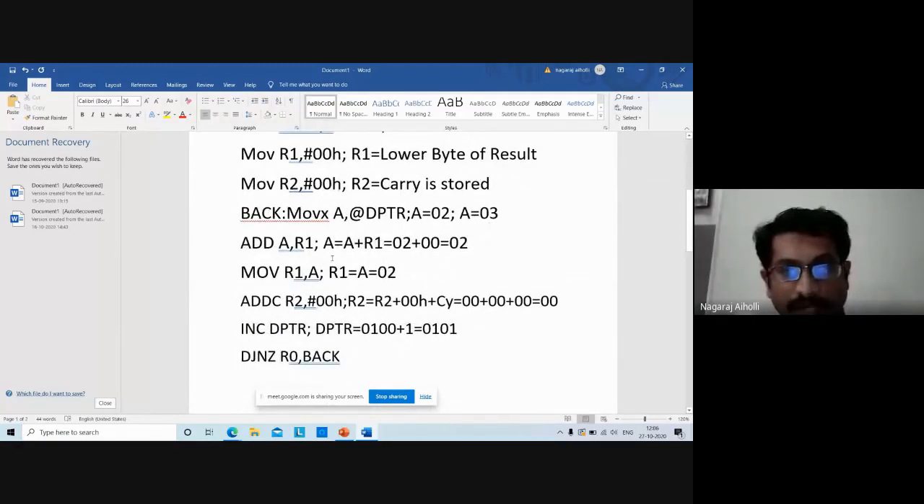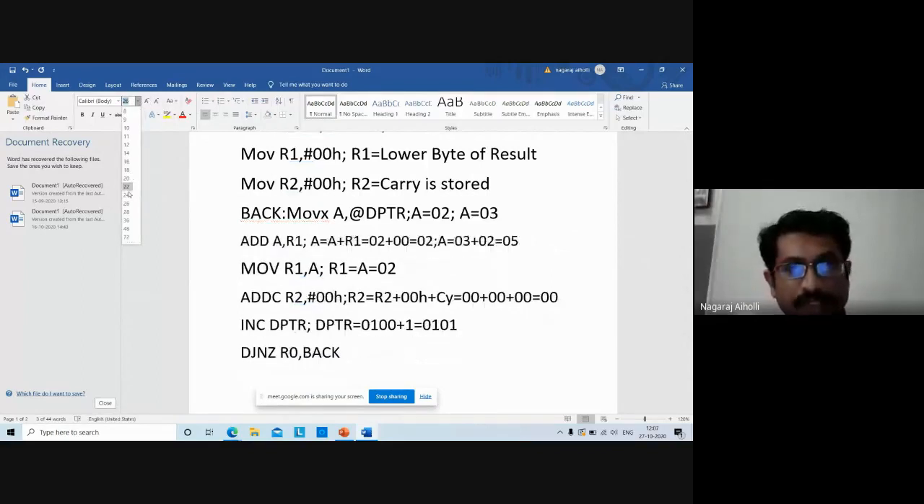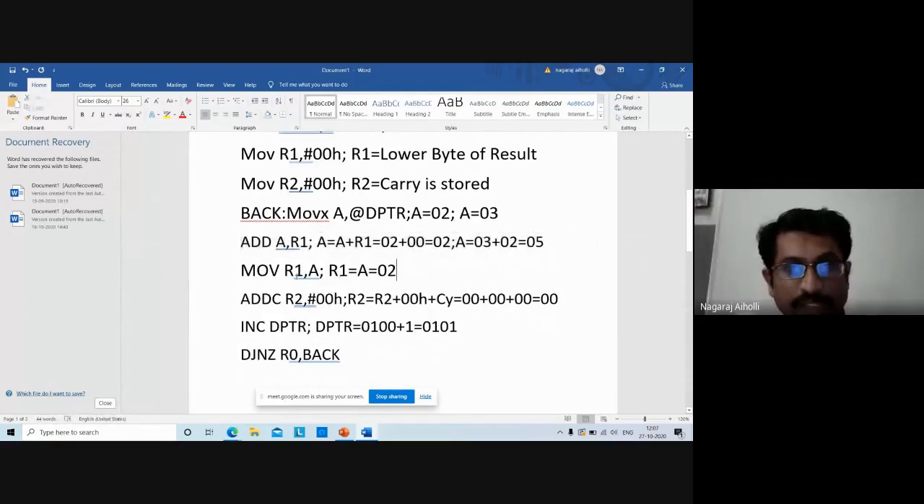ADD A, R1. What is the value in A now? The recent value, it is 3. So A is equal to 03 plus the value in R1. What is the value in R1? The previous result, whatever we are adding, I keep storing in R1. So 03 plus 02 gives me 05. This 05 I have to move into R1, so that next time, when I bring the next number, the third value, into A, I can add it with the value in R1, the previous sum. Right? So MOV R1, A.